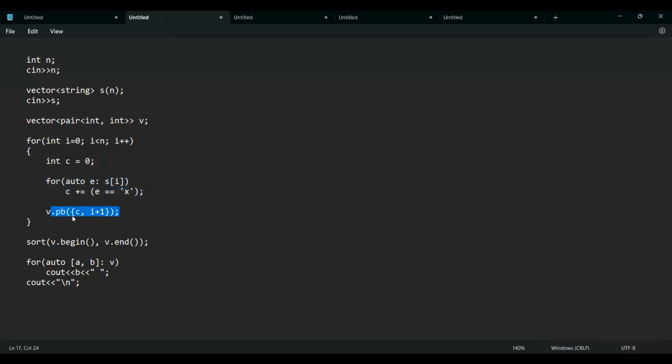I'm inserting the number of losses, and the index of the player, like the player number. After I sort this, I'll get this B as the order that I want for my players, arranged from highest rank to lowest rank. So is it clear? Yes, no?